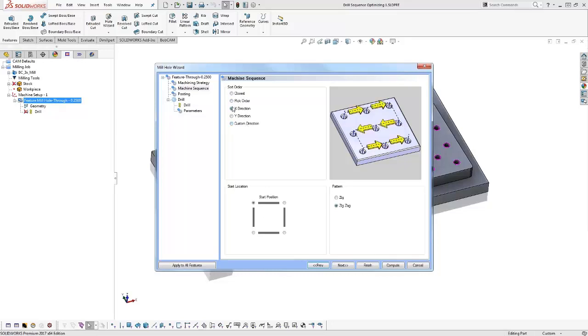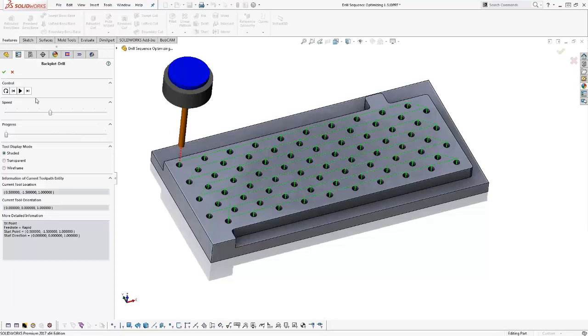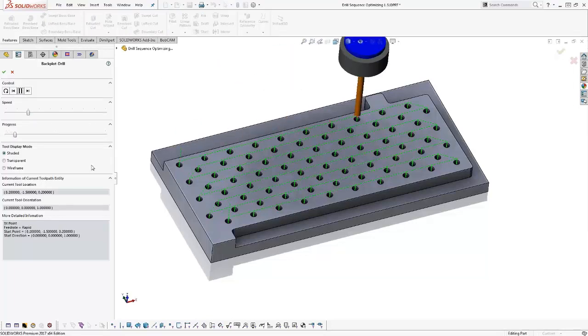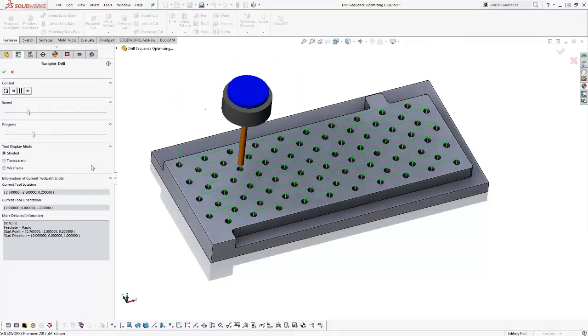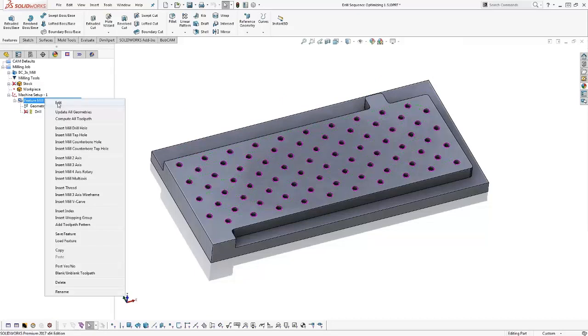The first one we're going to look at here is going to be the X direction. So we're going to set this to X direction. We're going to hit compute, and then we're going to look at our toolpath, okay? So what you're going to see here is that the tool is going to move along the x-axis, okay? So we're drilling along, and we're going to drill along x, and then it drops down and comes back, and then it drops down and comes back, okay? So that's an example of the x direction sorting.